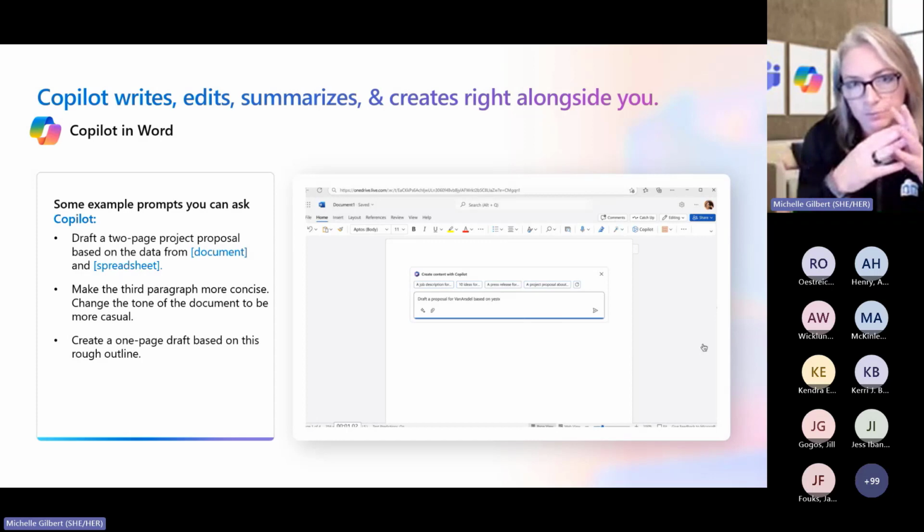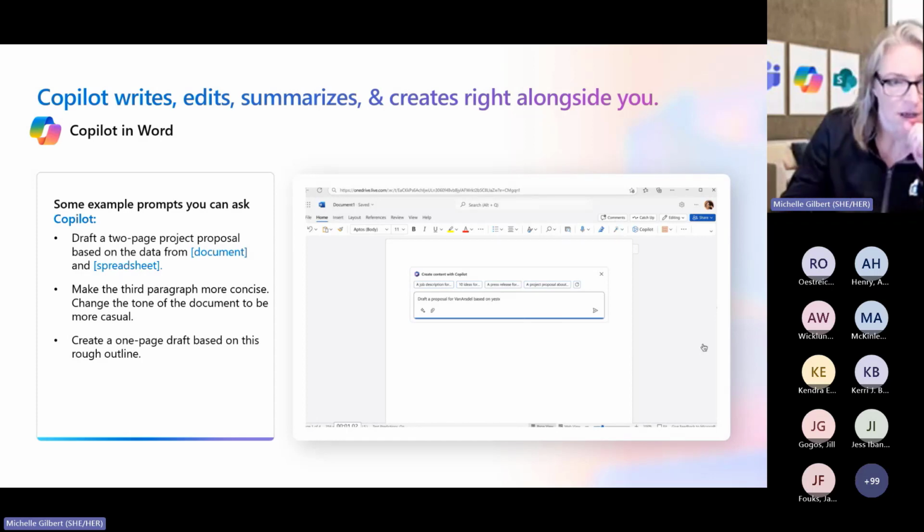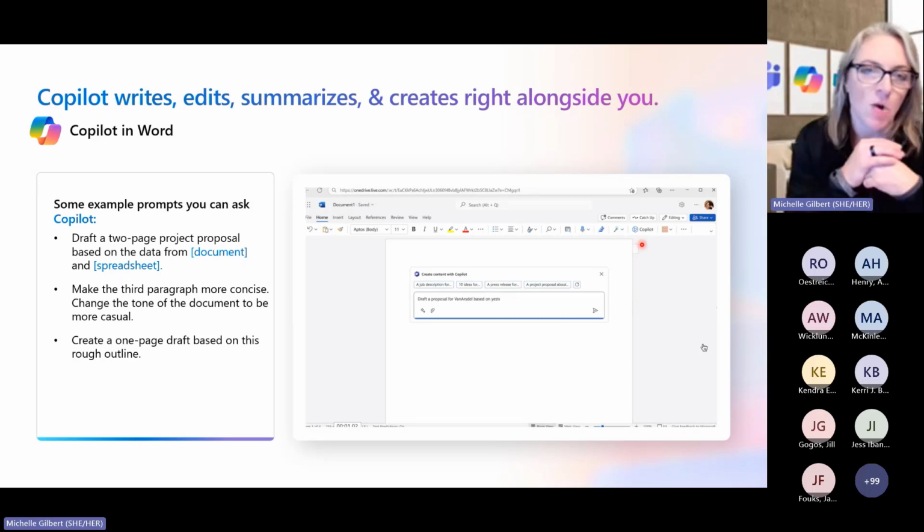Inside of Microsoft Word, you can see, I think I'll grab my pointer. Right here, you've got Copilot. This is the new ribbon. Of course, you can go to the classic ribbon. Copilot is located in the ribbon.